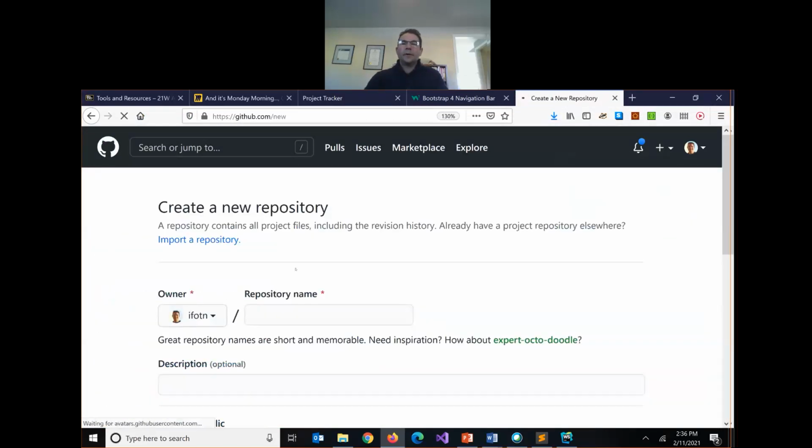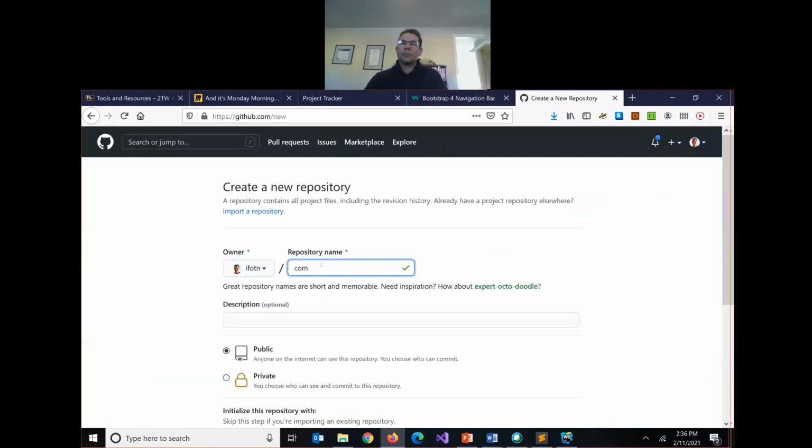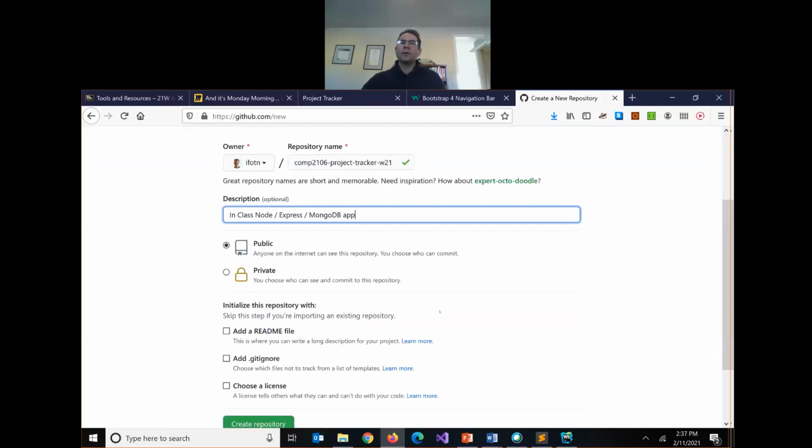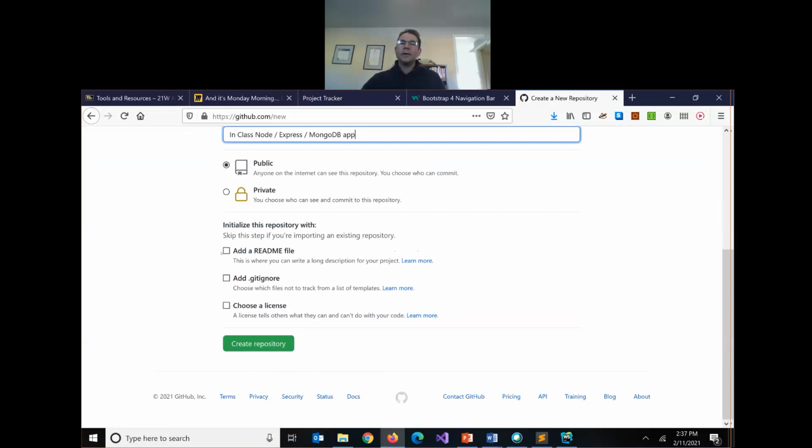I'm going to create a new repository on GitHub. This is our in-class Node Express MongoDB app. I'll make my repository public. I'm not going to create a README for Git Ignore. I'll create a README later on. And the Git Ignore I've already got. So I'll just create the repository.